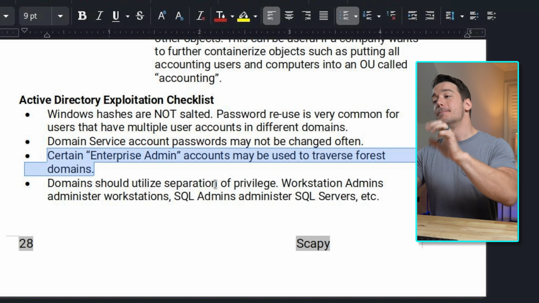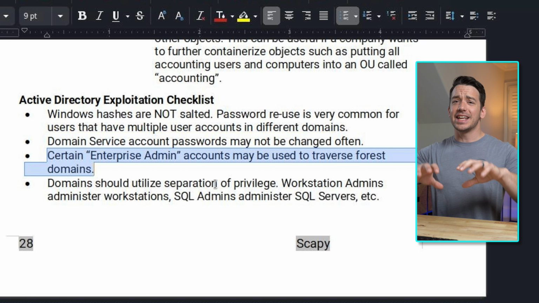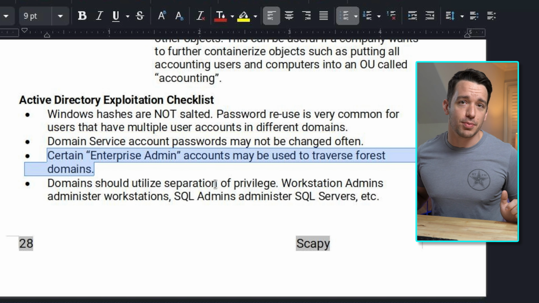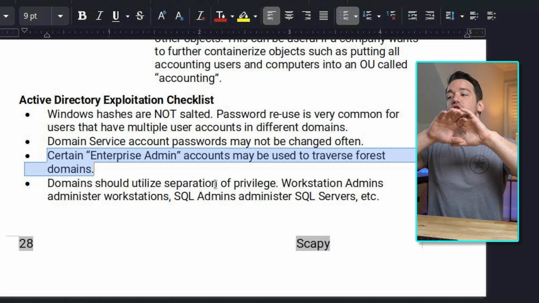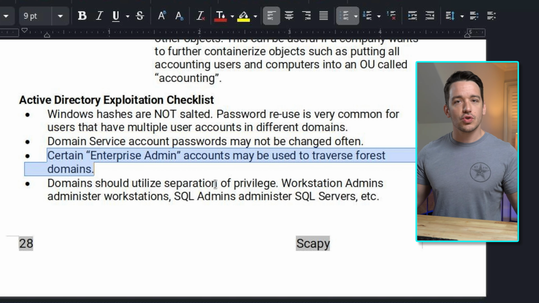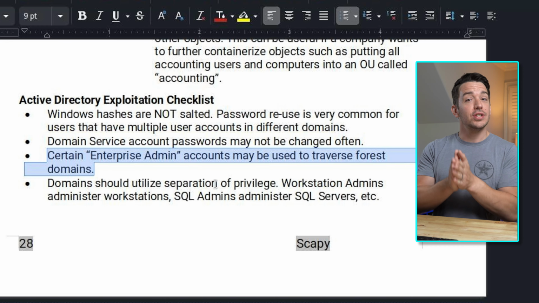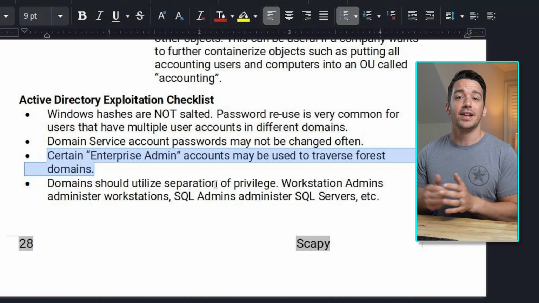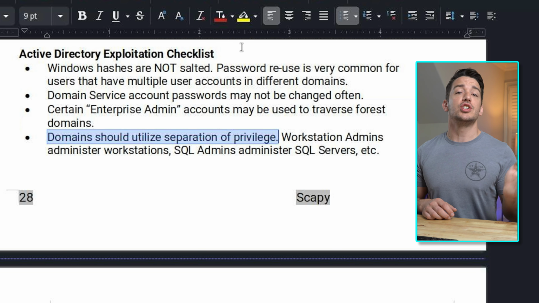Enterprise admin accounts may be used to traverse forest domains. Enterprise admin, I like to think of as God mode at the top, right? They generally, unless something's taken away, have total privilege over domain controllers and other things in a domain. So if you can get a hold of an enterprise admin, there's a chance you can remotely execute and pivot all over a domain. And lastly, domains should be using some type of separation of privilege.